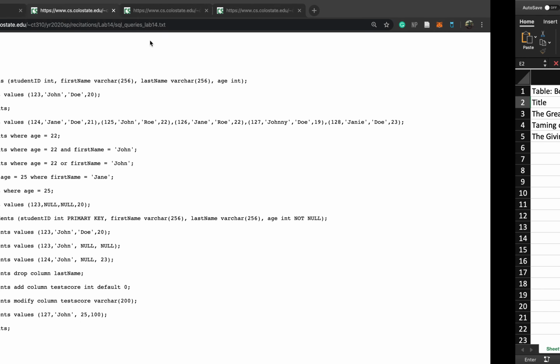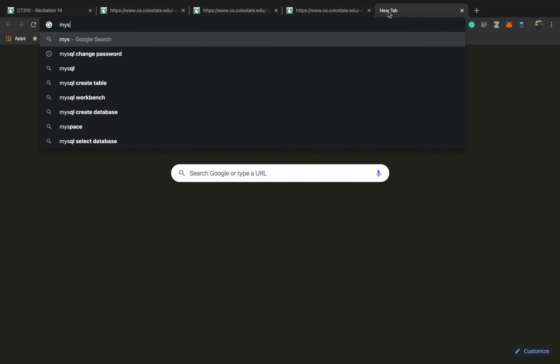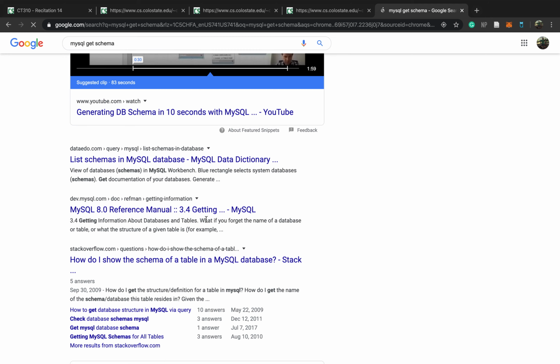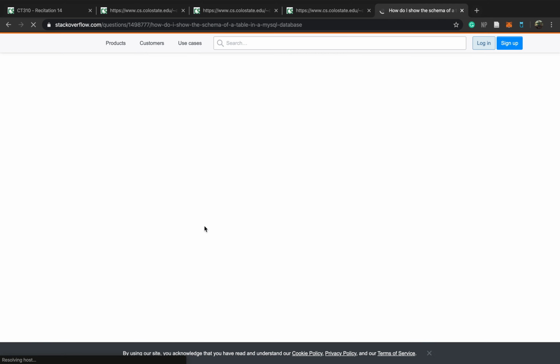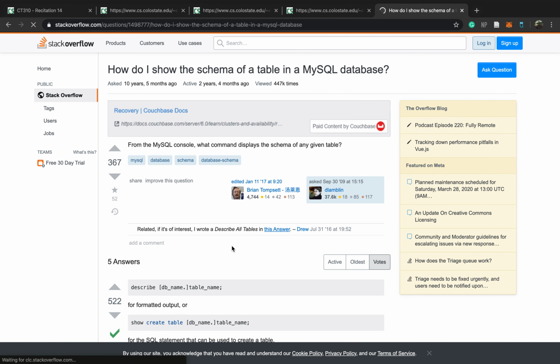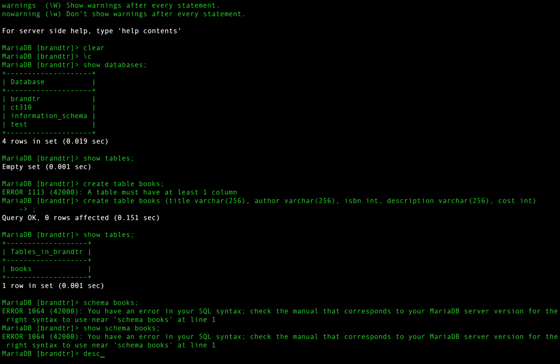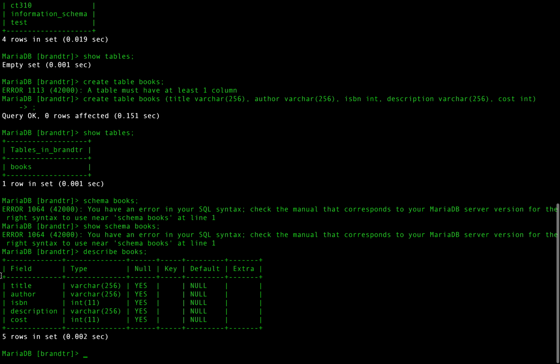Well, let's see here. MySQL get schema. So schema is the structure of our data table, basically what we just typed in. Oh, here we go. It's just called describe. That's very simple. Okay, describe what this table looks like.